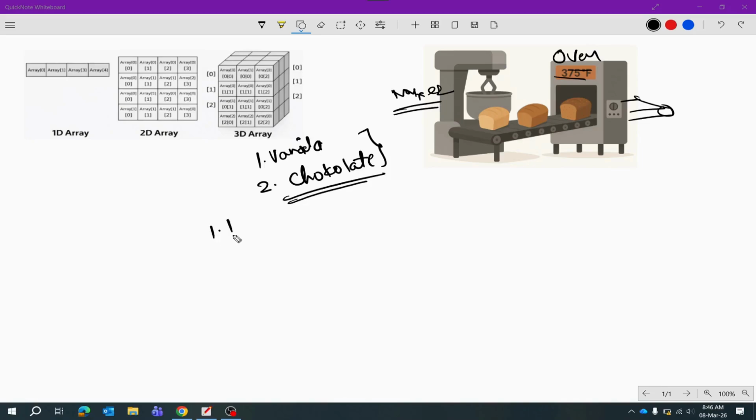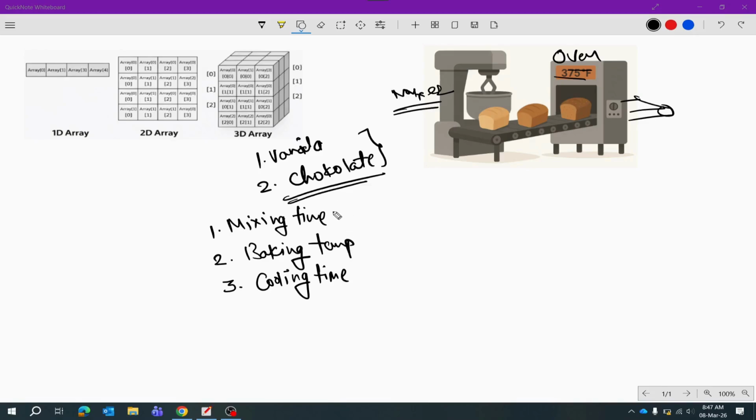First parameter will be mixing time, second will be baking temperature, then third one will be cooling time. If you see the mixing time, I will always go with time as a data type. Then baking temperature will be in degree Celsius, which comes from an analog sensor. So for that, I will consider real as a data type. Cooling time would be the same.